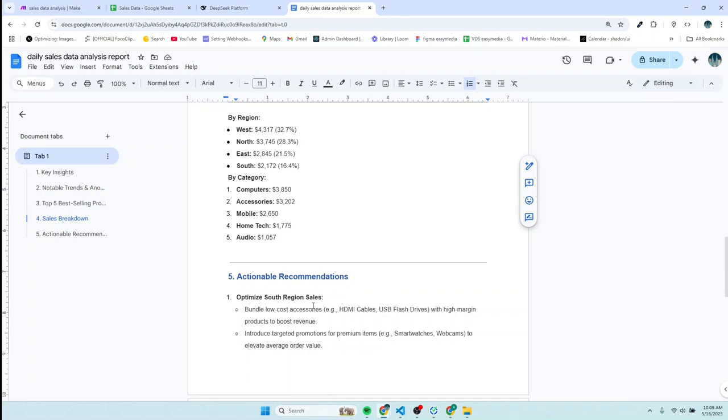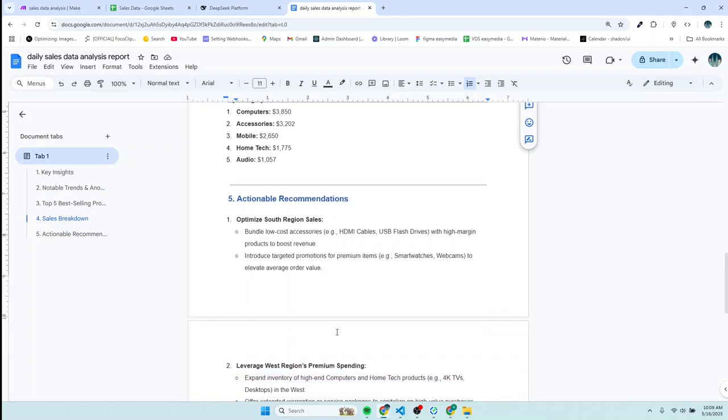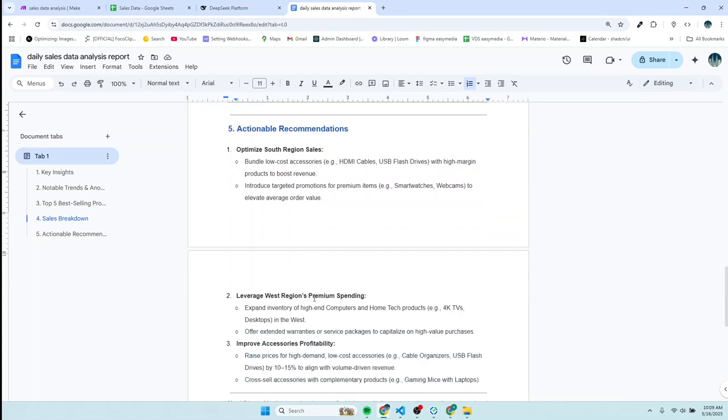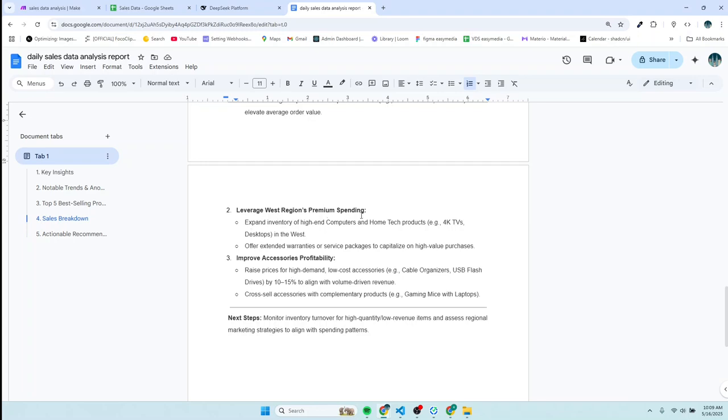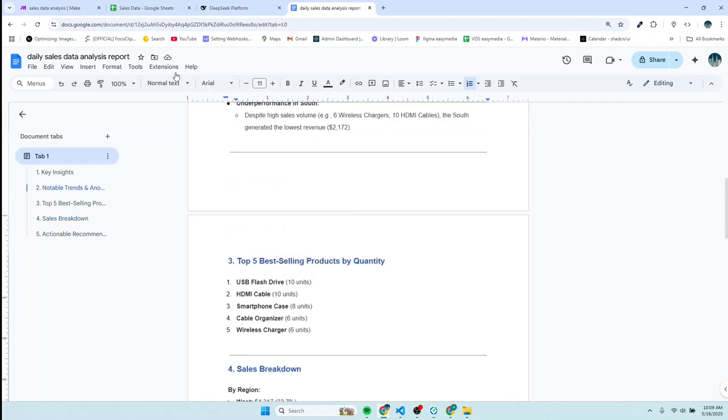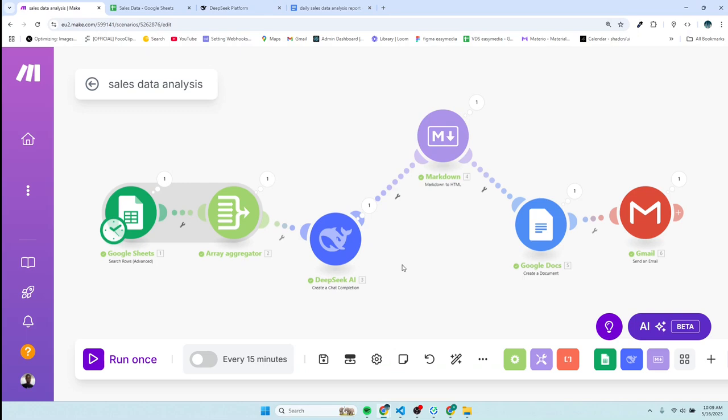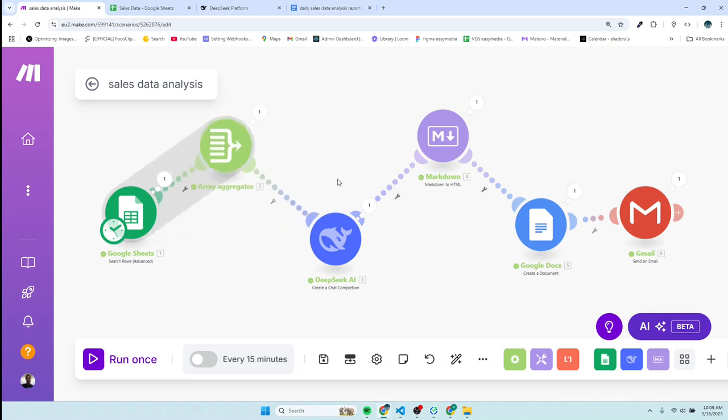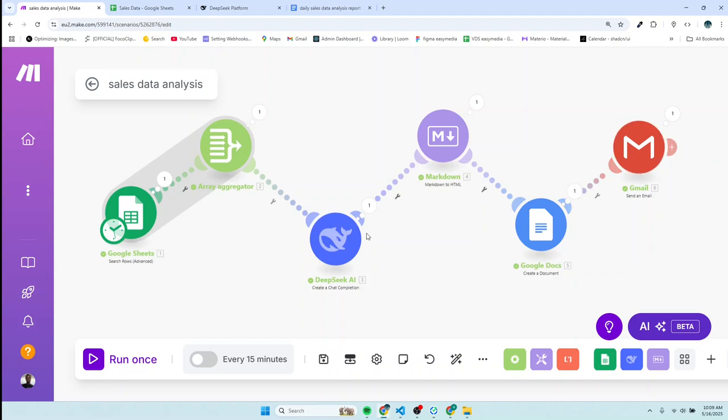So optimize the South region sales, that is the recommendation by our AI. Introduce targeted promotions for premium items like smartwatches and webcams. Then leverage West region's premium spending. So all your report is here. So this is just a simple agent, but you can make it more complex or sophisticated so that you'll be able to get the best results. For example, we can include generation of maybe charts or graphs to show the visual analysis in terms of images.